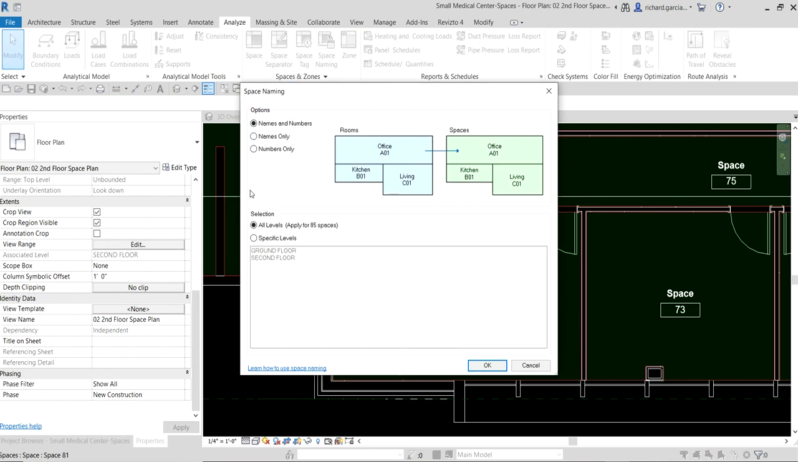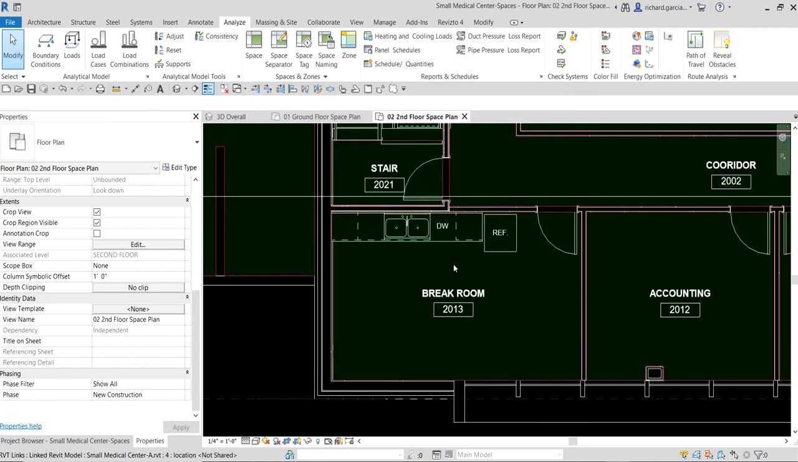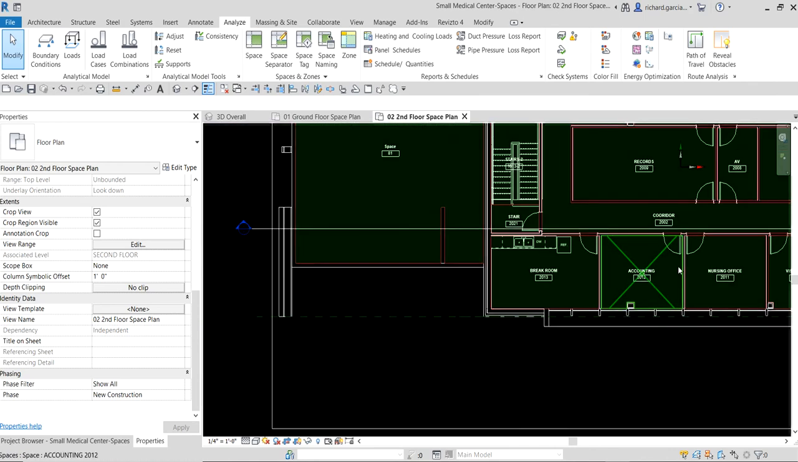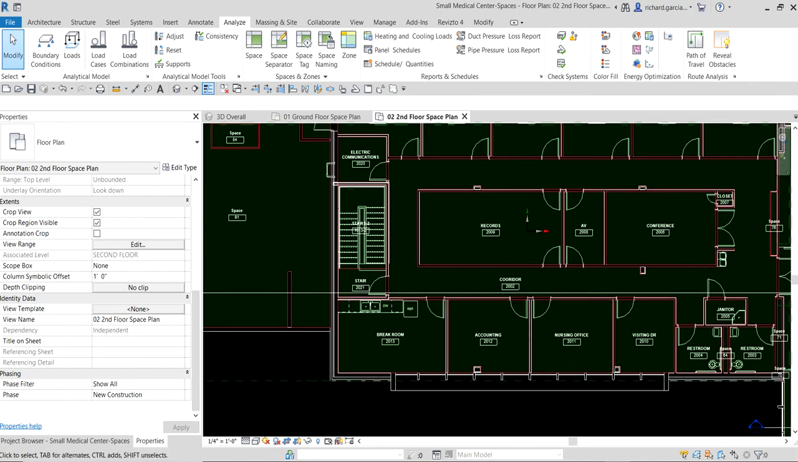Okay, so in our space naming dialog box, in our options area, we are going to select here names and numbers, which is already selected. And in our selection area, I'm just going to select all levels, and then I'm just going to select OK, and then look what will happen. Click. There you go. So automatically it's now changed. Okay, so you can see that the spaces are now linked to the room name and then the room number used in our architectural model.